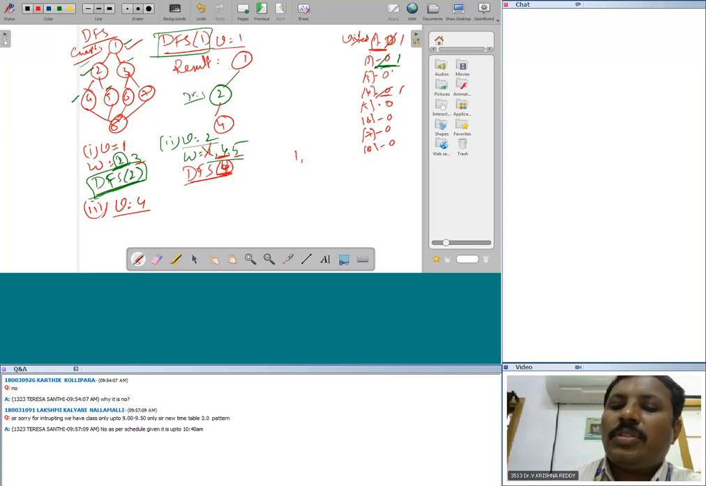DFS of 4 means visited of 4 is 1. Then what are the adjacent vertices of 4? 2 and 8. Again you have to cross check. What is the status of 2? 2 is already visited, so we can't call DFS. What is the status of 8? 8 is 0, so we have to call DFS of 8. Once DFS of 8 is called, the next calculation comes into the picture: V is equal to 8.